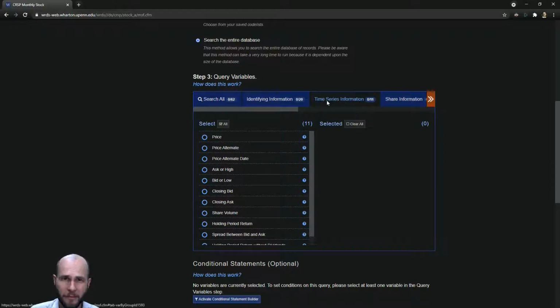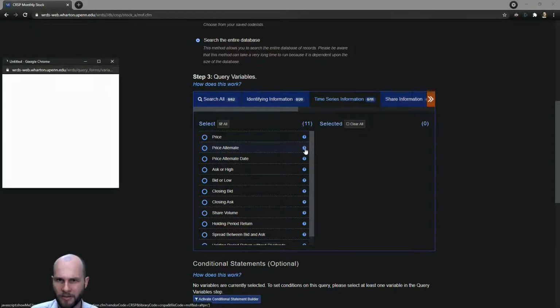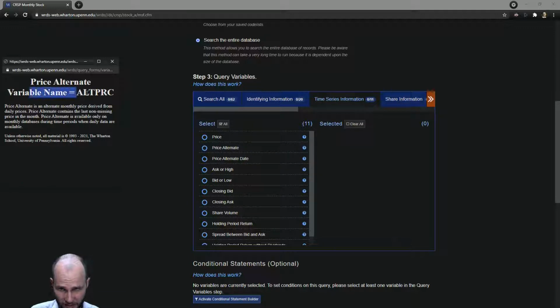Then time series information, this is the monthly data on prices and returns. So we get prices, price alternate. Notice here you can ask for help about what price alternate means. Well, price alternate is the alternate monthly price derived from daily prices. It contains the last non-missing price in the month, and so on.